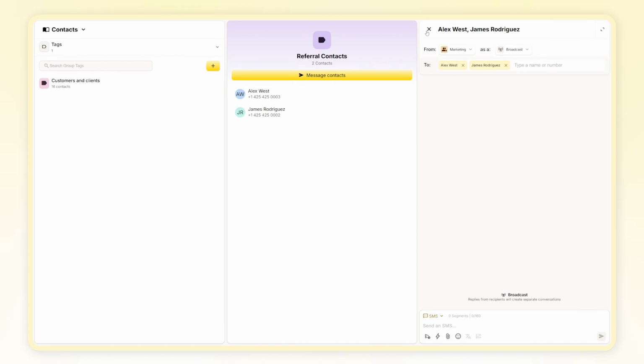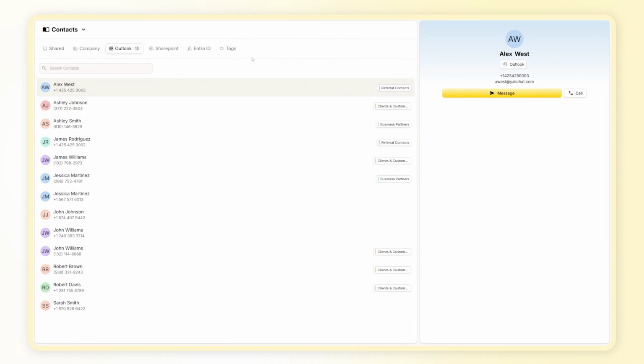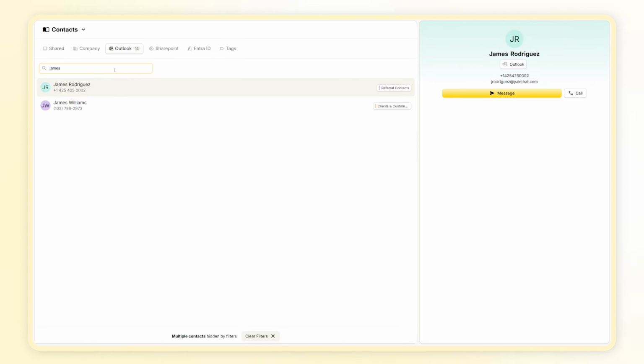If you're trying to find someone specific, just use the search bar at the top. Type in their name, and YakChat will instantly pull up their contact details from Outlook.